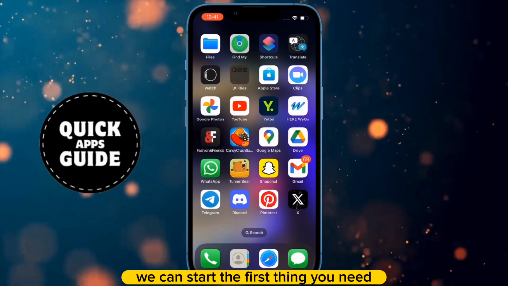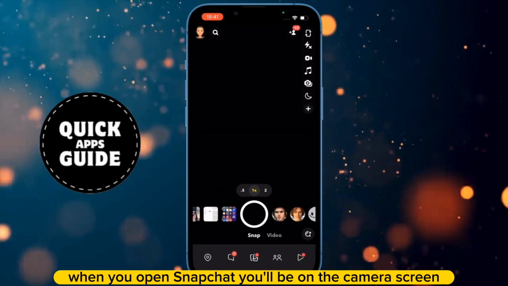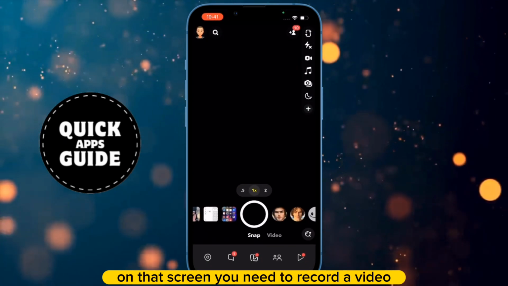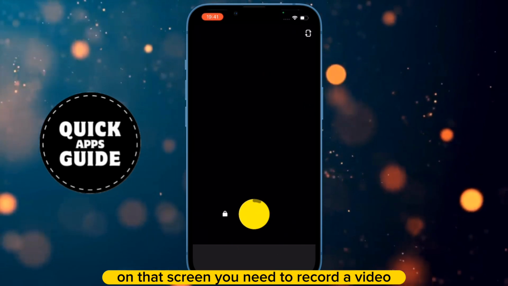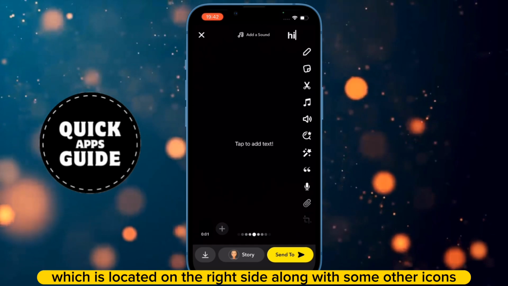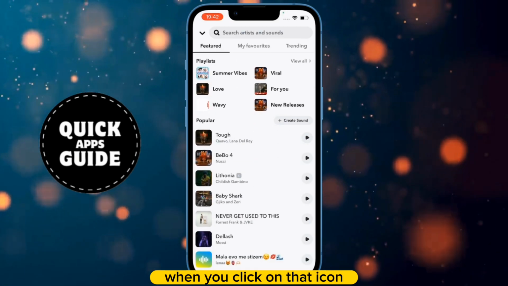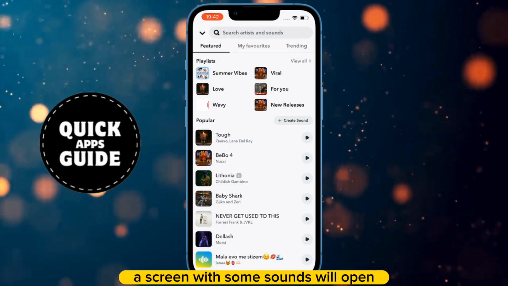The first thing you need to do is open the Snapchat app. When you open Snapchat, you'll be on the camera screen. On that screen, you need to record a video. After recording the video, you need to click on the music icon, which is located on the right side along with some other icons. When you click on that icon, a screen with some sounds will open.